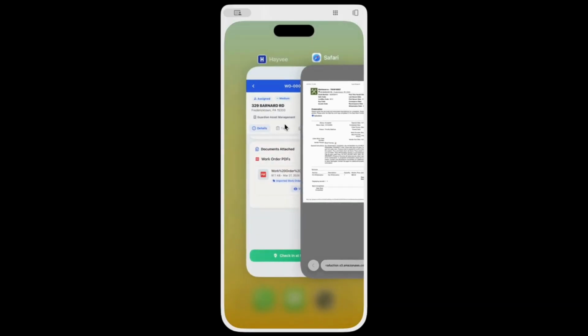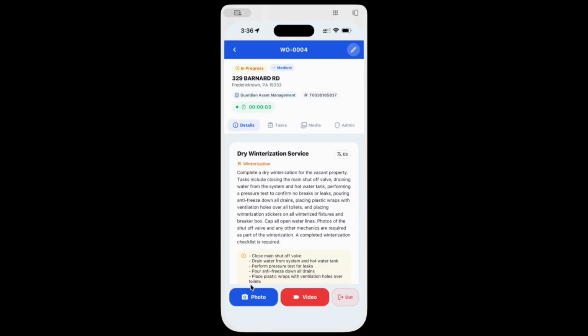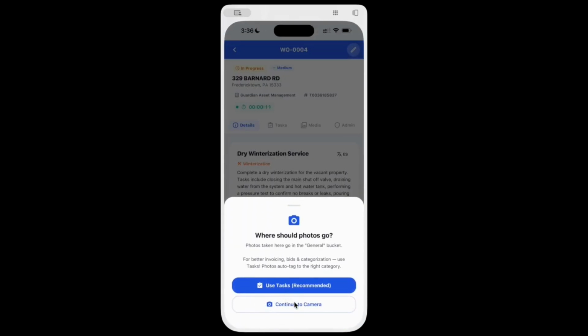Okay, I saw that. Now I can simply click on this check in at property button. When I do that, I will be checked in at the property. Now I can see there are two buttons. One is for photo and one is for video. So I'll start with photos. When I click on it, there are two options: use task or continue to camera.